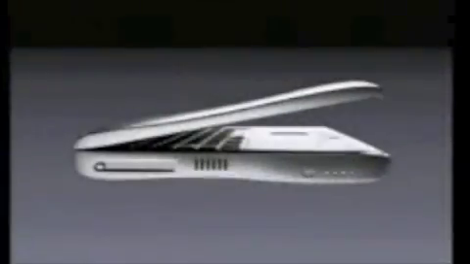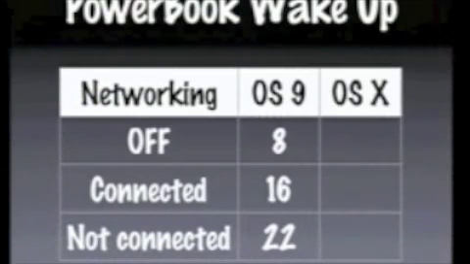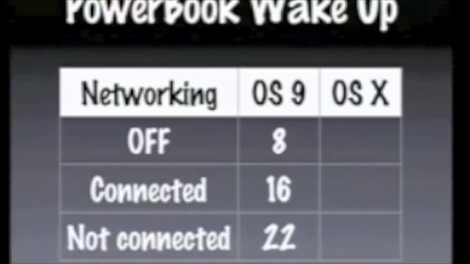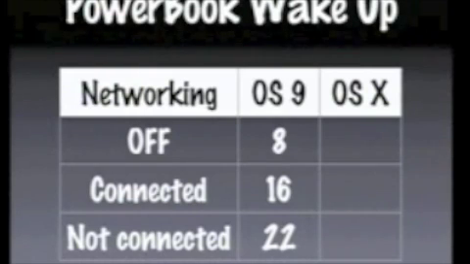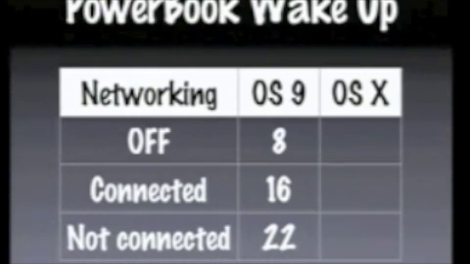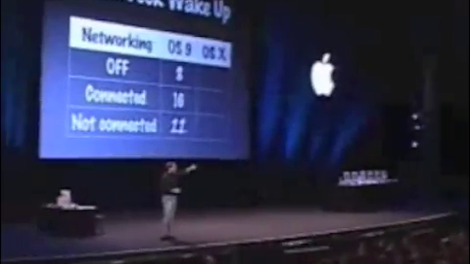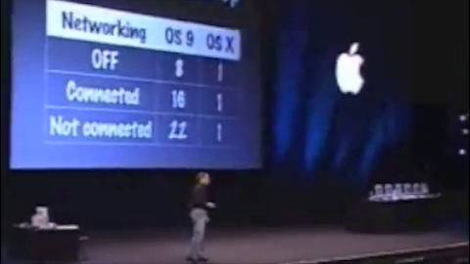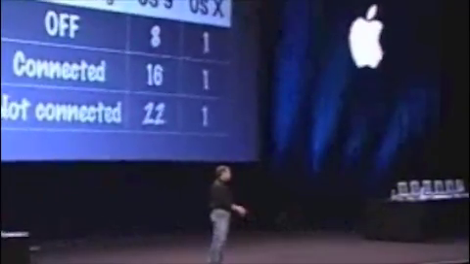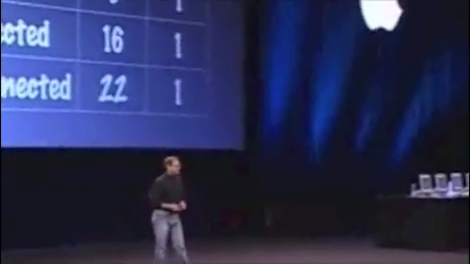And here's another thing. On portables today, when you wake up a PowerBook, it takes anywhere from 8 to 22 seconds, depending on the state of the networking. If the networking is turned off, it's 8 seconds. If it's turned on and not connected to anything, it can be up to 22 seconds to wake up. For any of these conditions in Mac OS X, your PowerBook will wake up from sleep in about 1 second. It's actually really startling. In the time it takes you to open the lid, it's pretty much woken up.